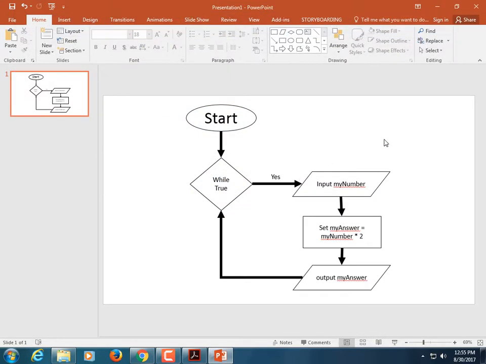All right, so is this flowchart good? I mean, is it correct? Would we write a program based upon this? Or is there any issues with it? Anybody? Come on, there's something wrong with it.